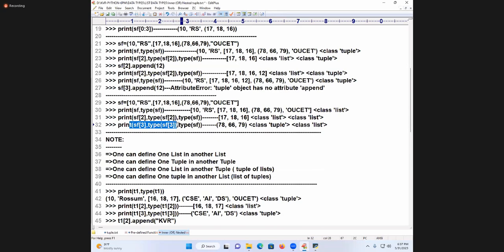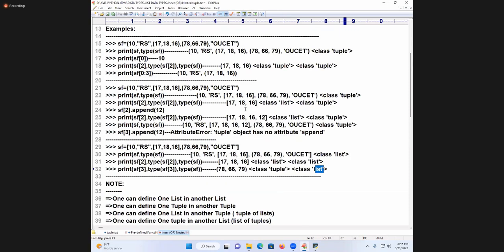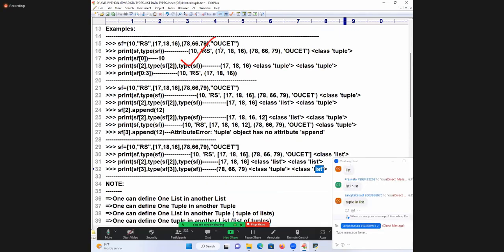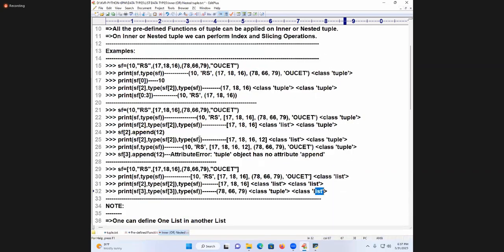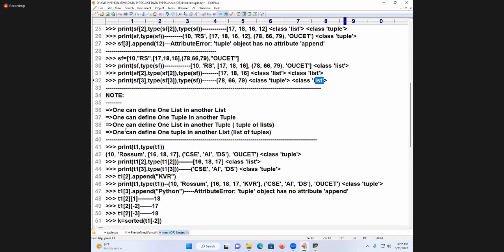SF of 3, SF of 3. What is this now? Tuple in where? List. So in simple words, I can say this part says tuple in where? Tuple. This will say what? List in where? Tuple. This one, list in where? Tuple. And this says what? Tuple and list present in where? List. Tuple in list I am saying, and also list in list I am saying. After seeing that entire thing, come to a conclusion now.